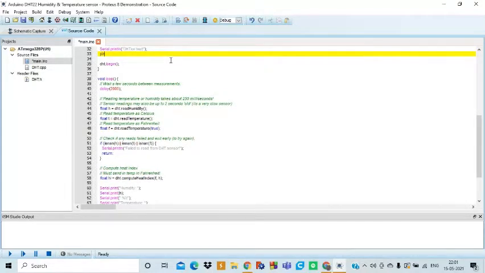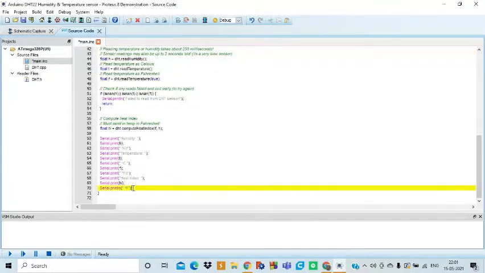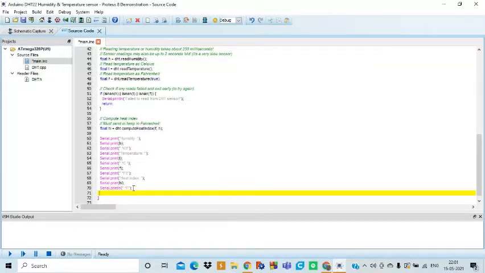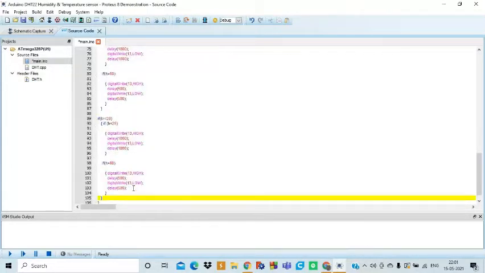I'll insert the line pinMode 13. So the significance of this line is that now I'll get the output at the 13th pin of the LED. I'll go down further and I'll make certain edits at the lower portion of the code. I'll copy paste the code that I've written.